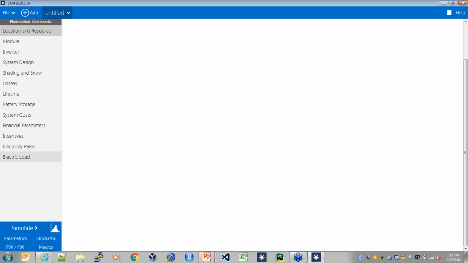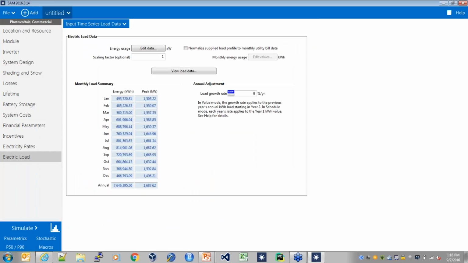And as I mentioned, the electric load is also a very important piece of any battery analysis. Basically, you need to have a good idea of what the demand is throughout the day, because a battery's value is derived from offsetting electricity and demand costs. And so if you really want to get a good picture of what value your system is going to add, you need to understand your electric load.